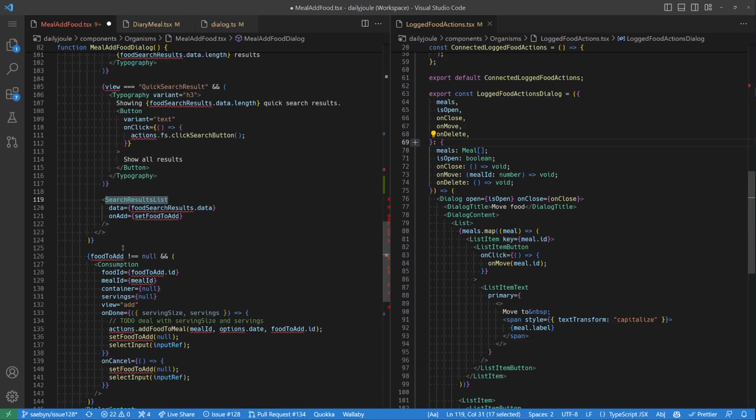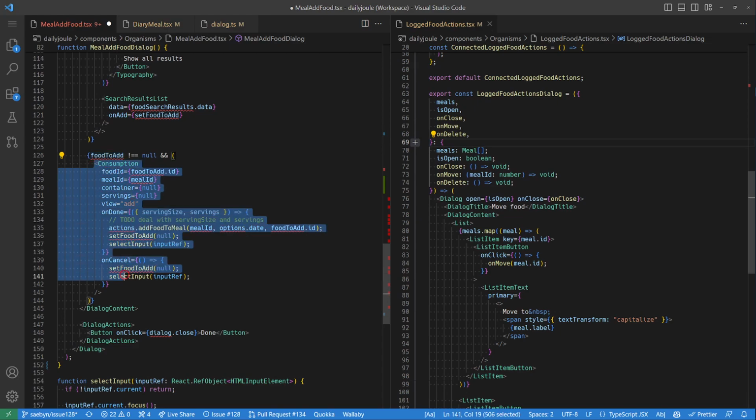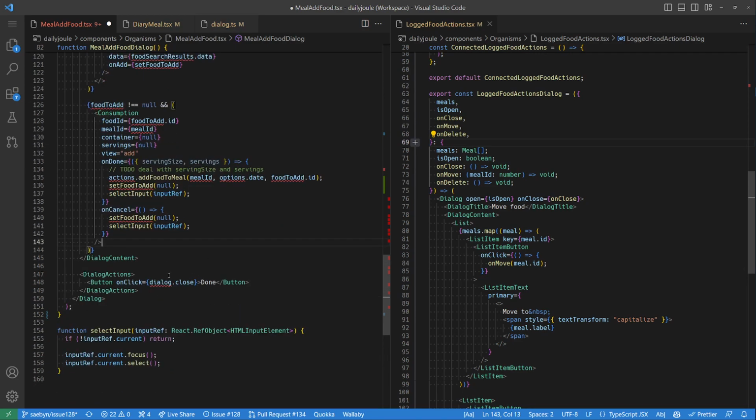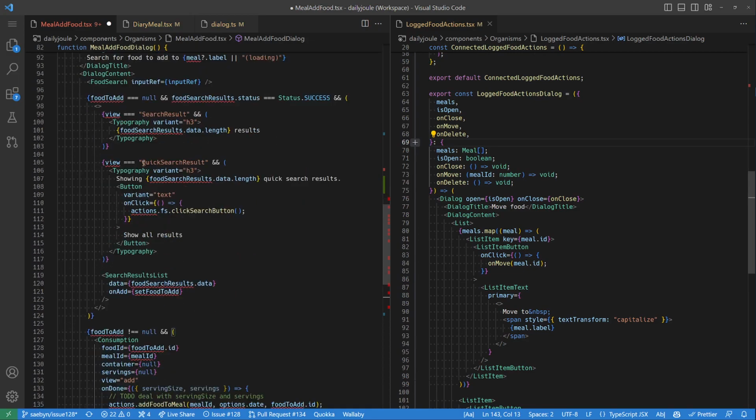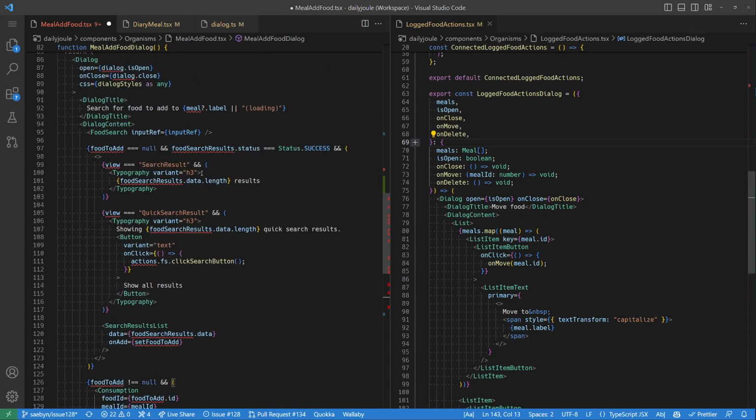And then if you have selected a food to add, we have this consumption component, which allows you to get a preview of what the item is and select serving information, and then eventually say, okay, I want to add this to one of my meals for the current date, the date of the diary we're looking at. And of course, you can close the dialog whenever you're done. So that's what's going on in all of this. So some logic here, some of which view we're on, but a lot of the stuff is hidden inside of these other components.